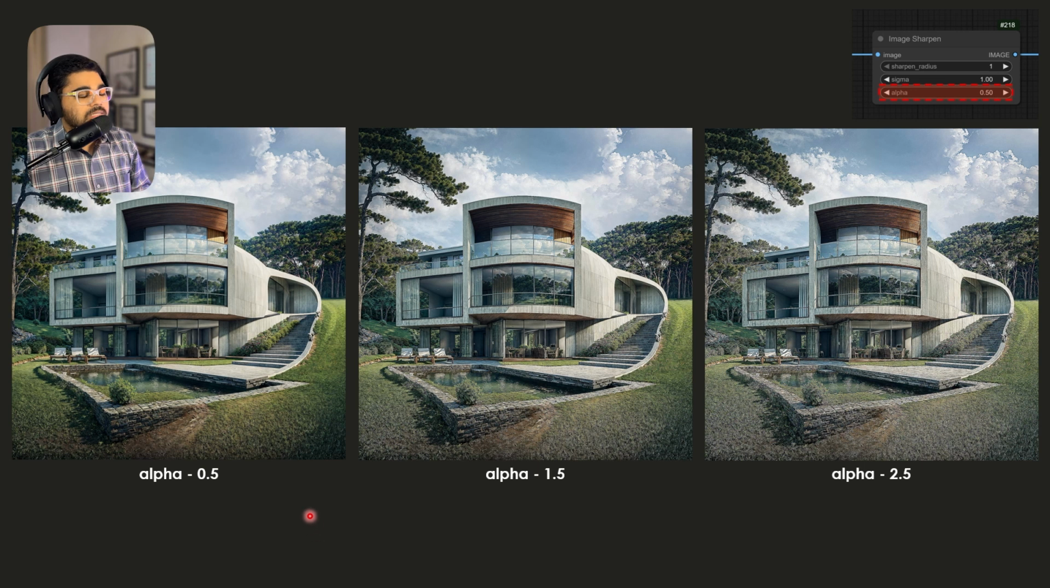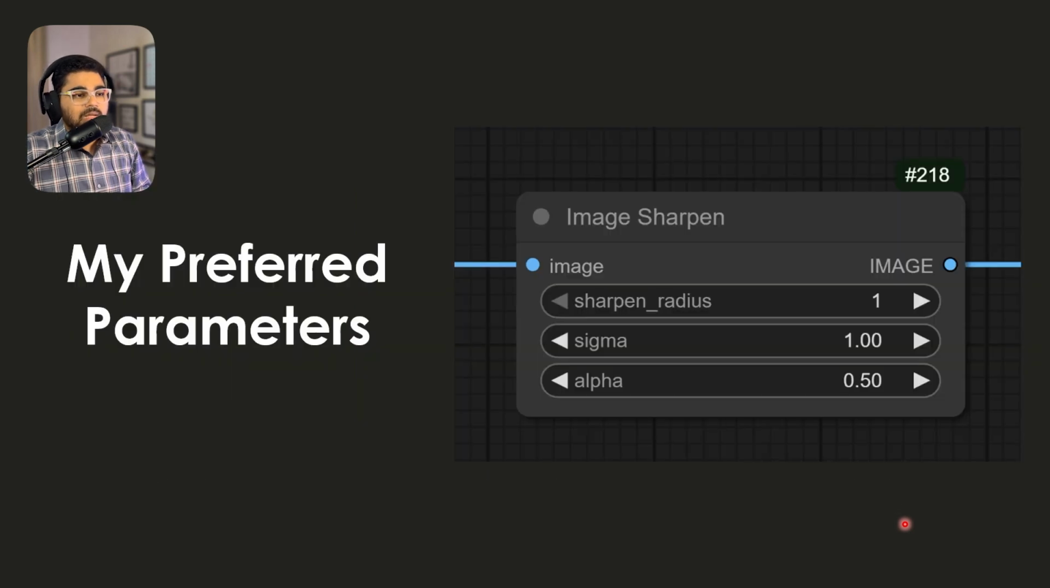Then there is something called alpha value, which basically means the intensity of the sharpening. So now with 0.5, you see something like this. With 1.5, it's increasing the intensity of sharpness. And with 2.5, you should now start getting really crazy. Okay, I'm staring at these images. I really don't know what is real and what is fake now. Okay, but generally my preferred parameters are 1 for radius, 1 for sigma and 0.5 for alpha.